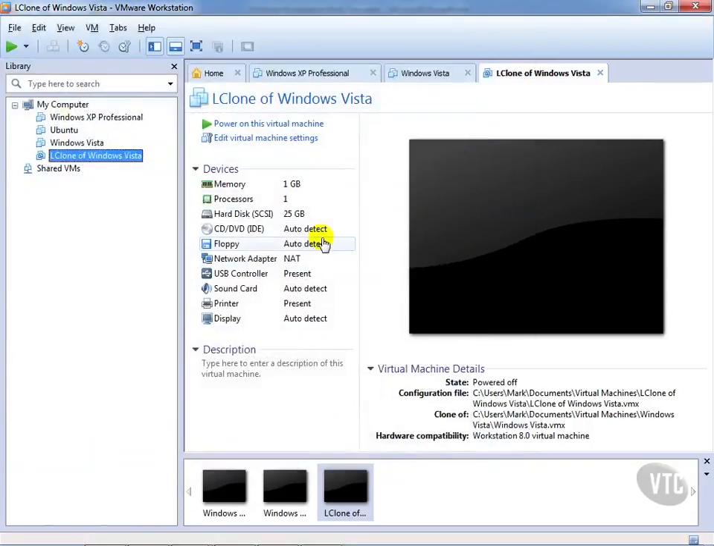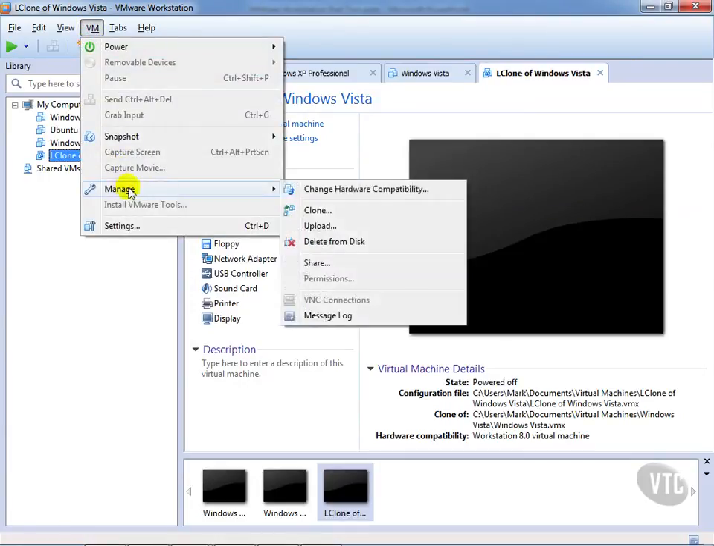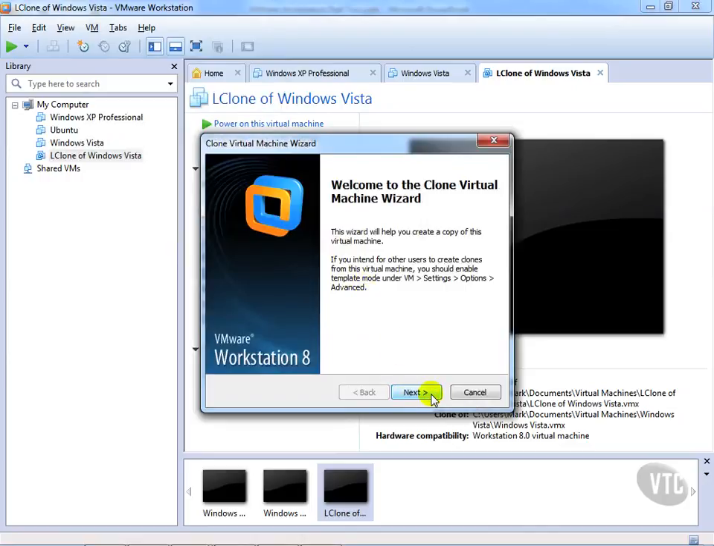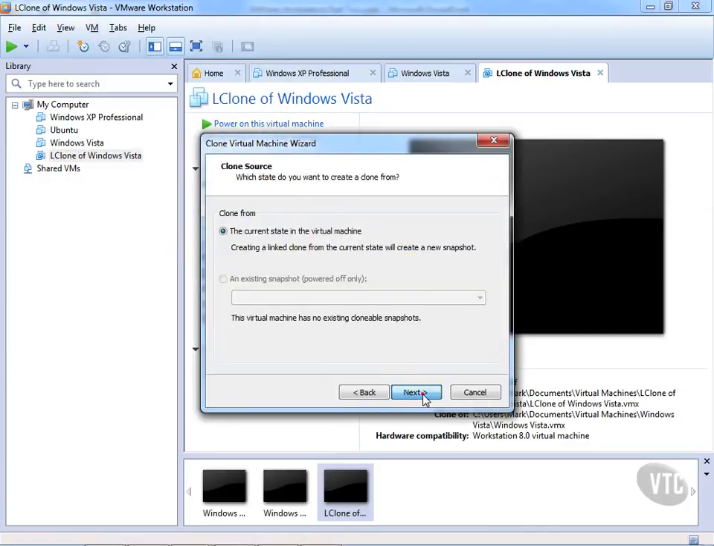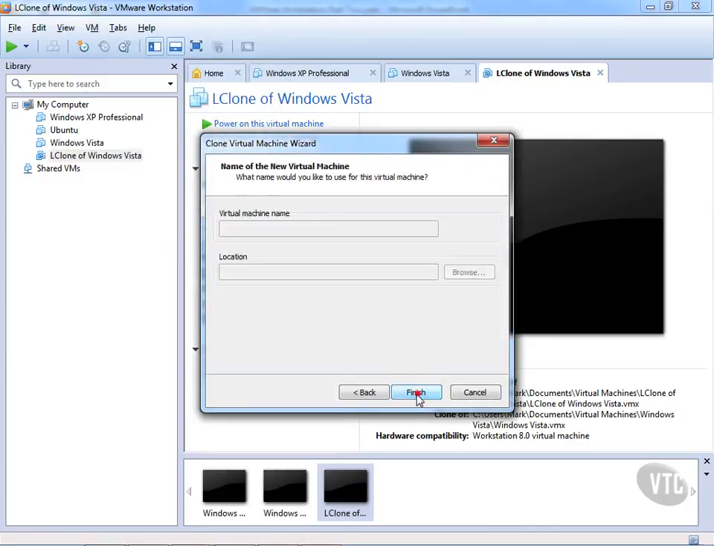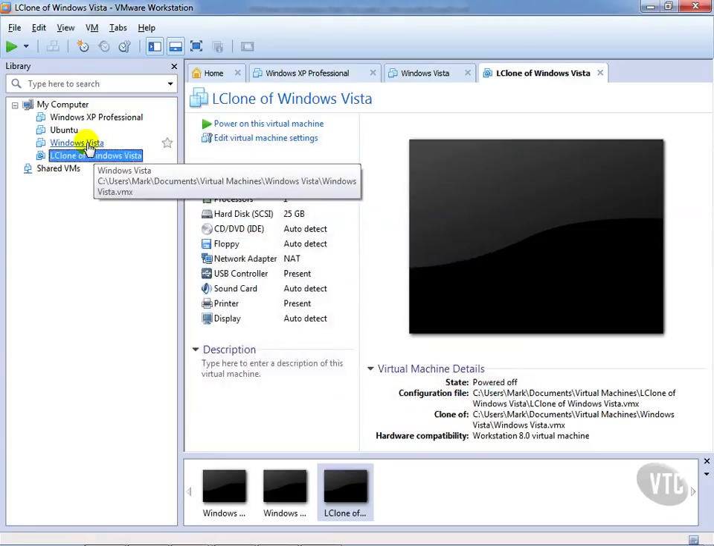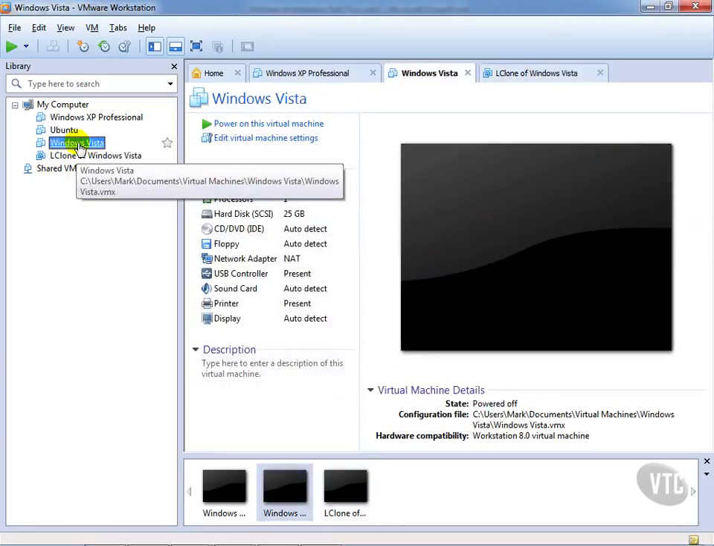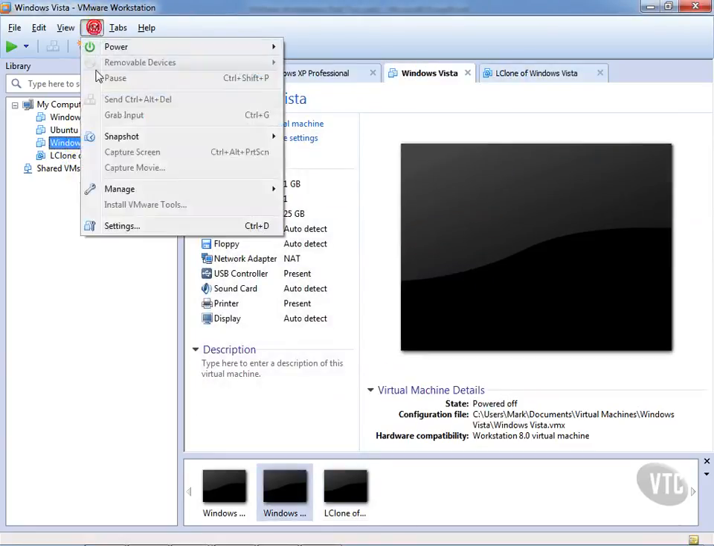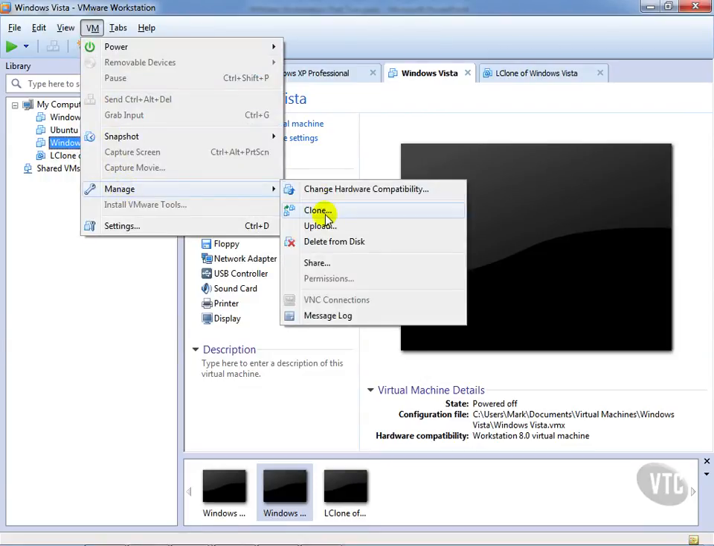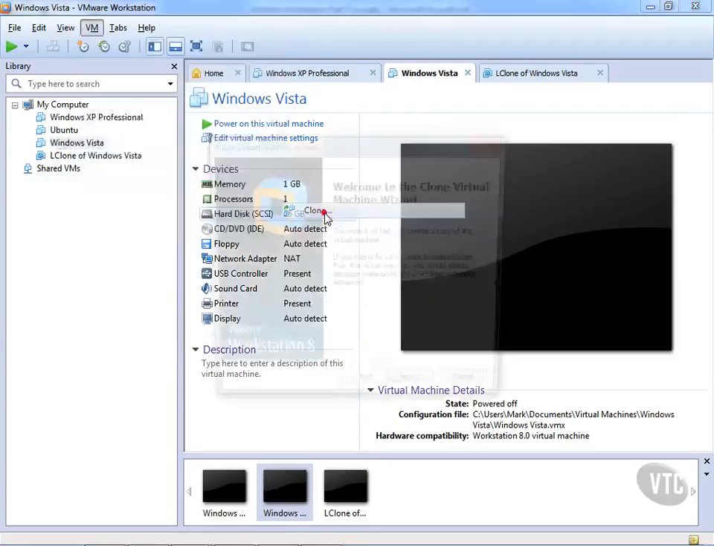Okay, now let's make another clone here, and I'll go to VM, Manage, Clone, and this time I'll run through the wizard. I'll take the current state, and I'll create a full clone, and I'll just call this an F clone. Okay, and wait a minute, I'm doing the wrong one. I'm cloning a linked clone. Let me go back. Let me get on Vista. Okay, and let's go back and do this again. That's a good mistake to leave in there. And so I'll clone again.